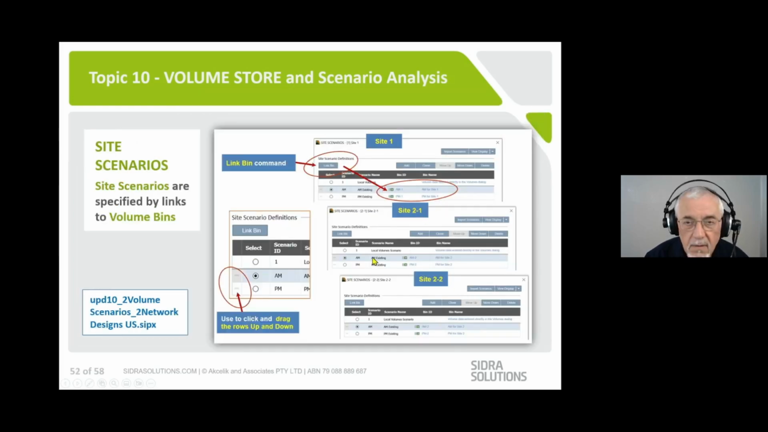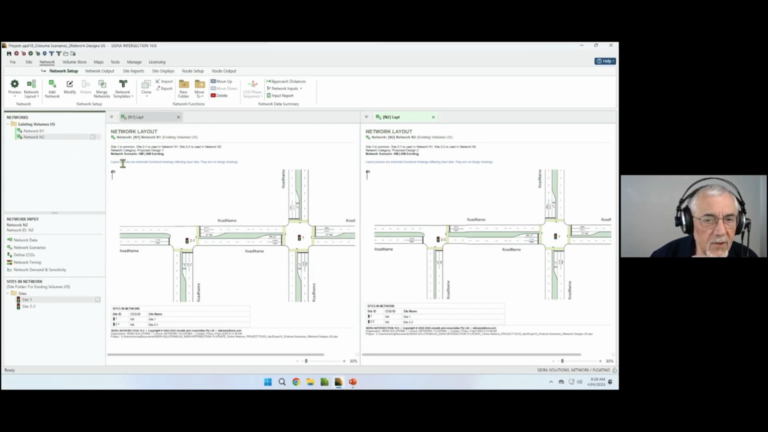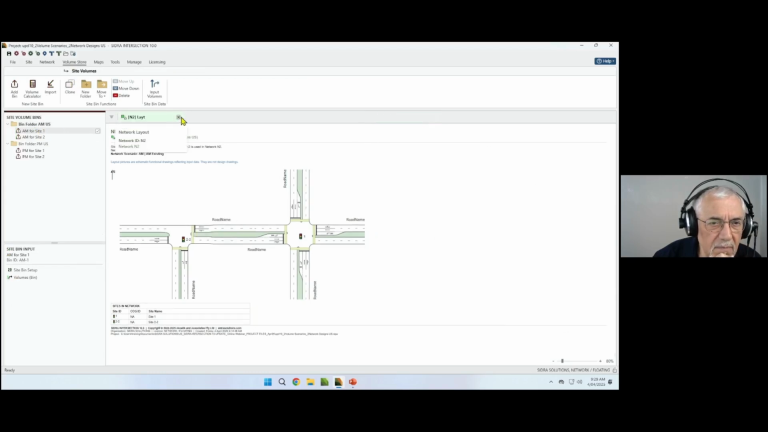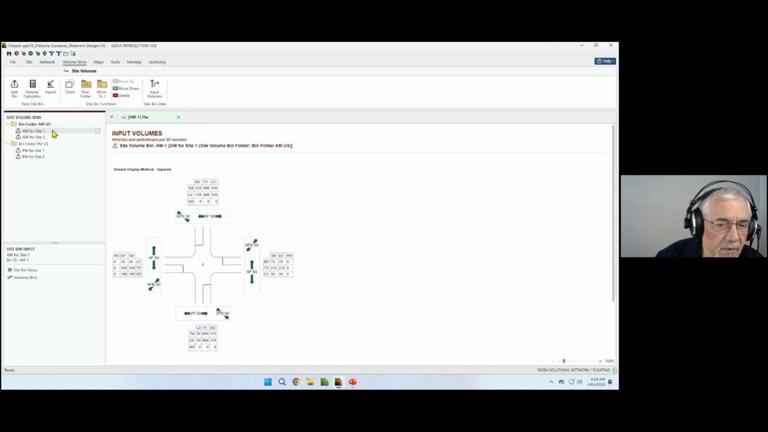Now I'll escape and go back to the program, and I'll quickly show where they are and how they look. Volume store, a bin. Let me close this so your attention is focused on this. If I double click one bin, I'll see the volumes in them for vehicles and pedestrians. This is under the volume store tab, site volumes, secondary tab, which we only have this one.